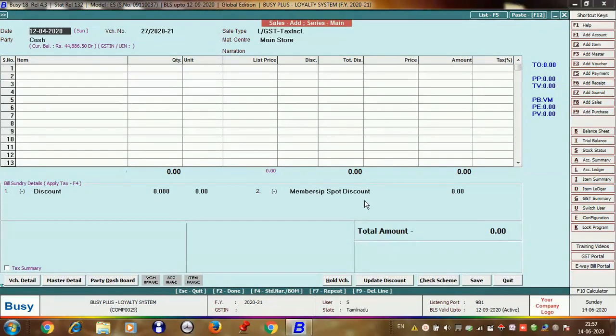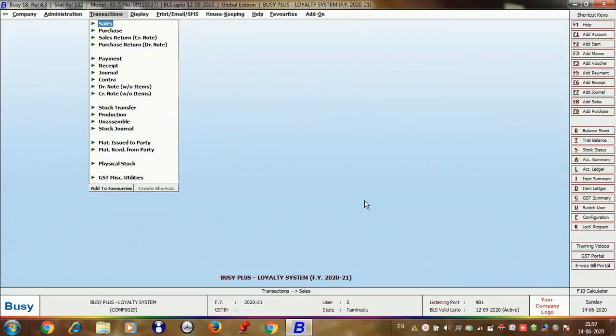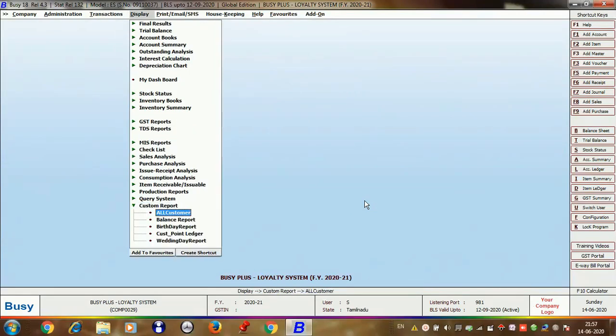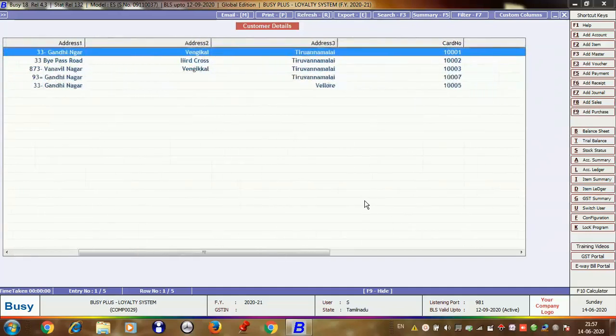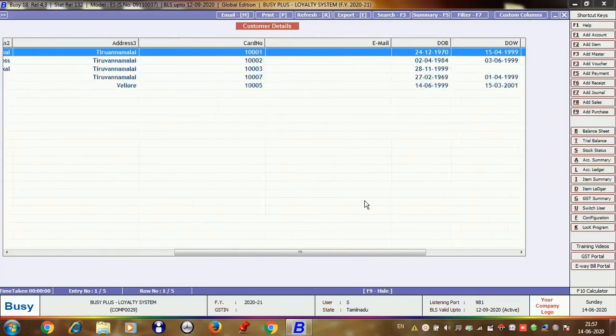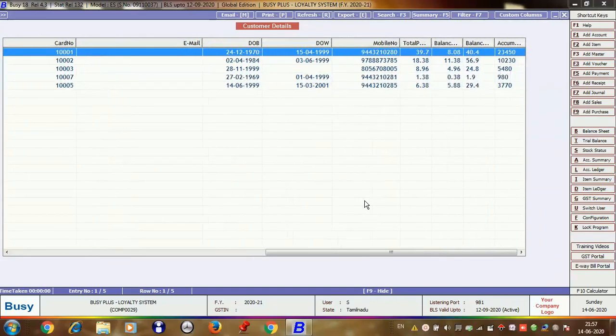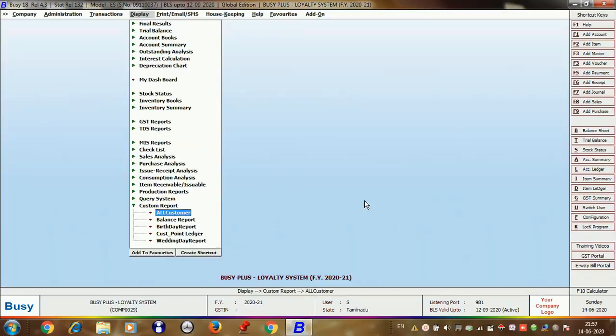At the moment of billing, automatically the point will be loaded in the respective ledger and all these things. See, now we can see the complete report of the client. Custom report: all customers, meaning the loyal customers. This is a separate record. We maintain the total loyal customer list: email address, date of birth, mobile number, total point earned, balance point available, accumulated sales value made with us, everything.